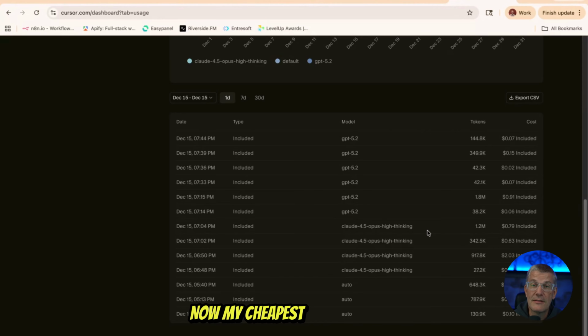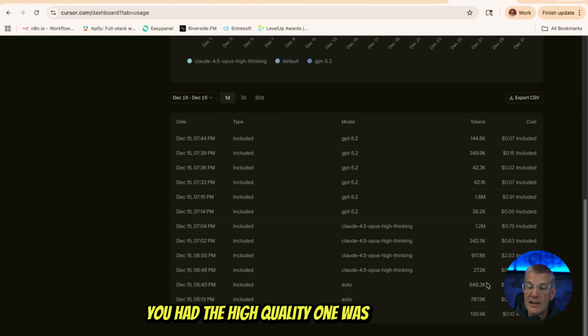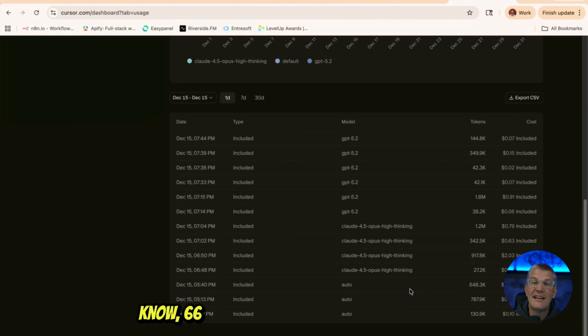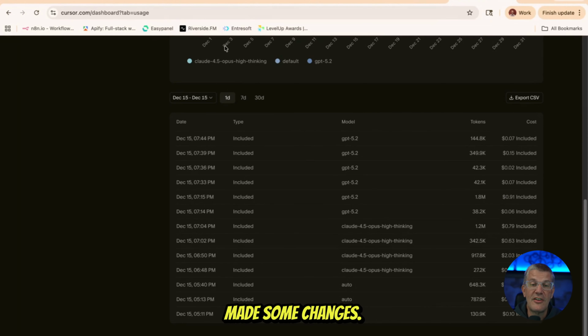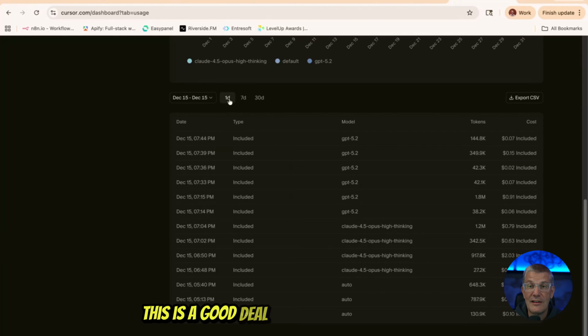Now my cheapest was the best. This is what really shocked me, right? You had the high quality one was $10.46, 66 cents for a beautiful screen scrape, almost identical, and that I really could have utilized and done a screen scrape, made some changes. It's nice to have a local backup, whatever I wanted to do with it, right? This is a good deal. 67 cents or 66 cents here.